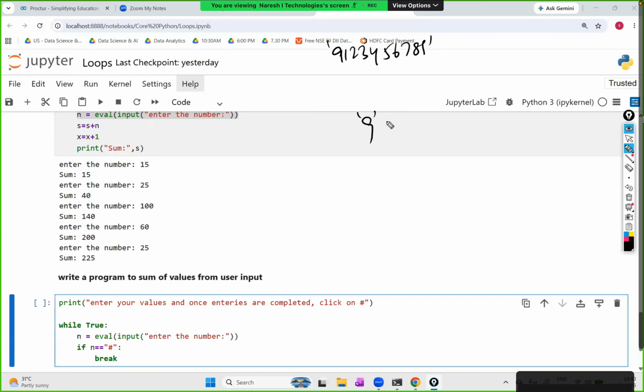For that, the second digit will be concatenated. For that, the third digit will be concatenated. For that, the fourth digit will be concatenated. Like that, all my numbers will be concatenated, and finally I will get my phone number, and that phone number will finally be converted to int.